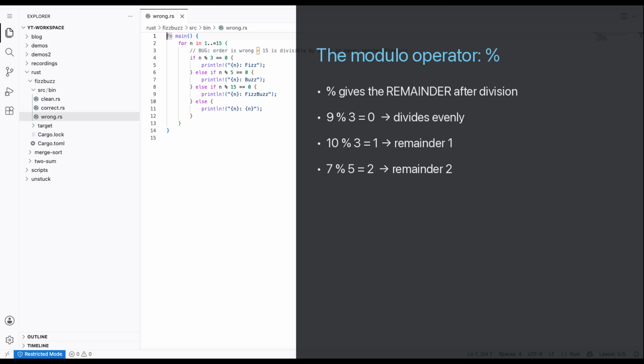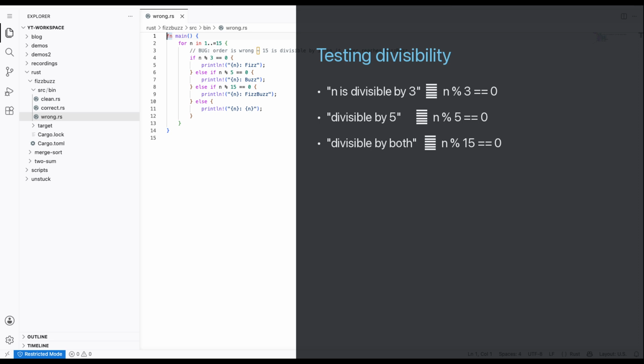The key tool is the modulo operator, the percent sign. It gives you the remainder after division. 9 modulo 3 is 0 because 3 divides 9 evenly. 10 modulo 3 is 1 because 10 is 1 more than 9. So, checking is this number a multiple of 3 is simply n % 3 == 0. Multiple of 5, n % 5 == 0. And divisible by both 3 and 5 is the same as divisible by 15. That detail is the whole puzzle.